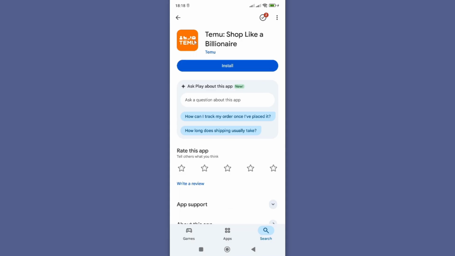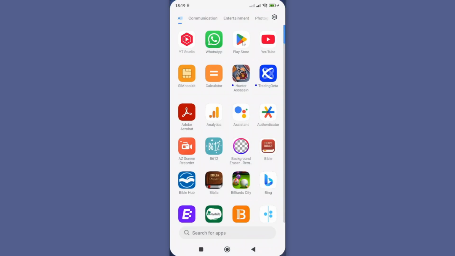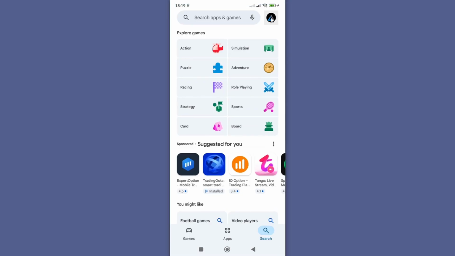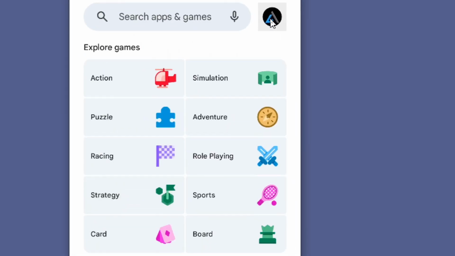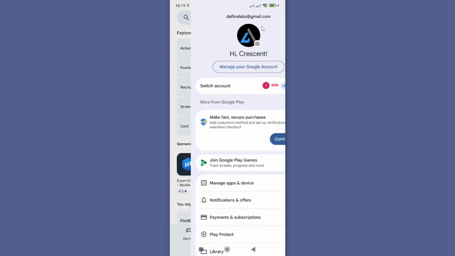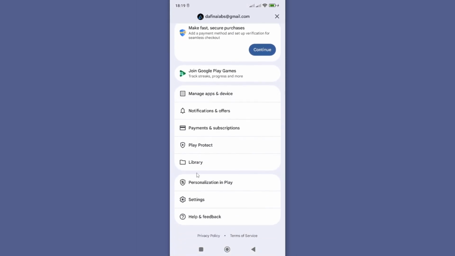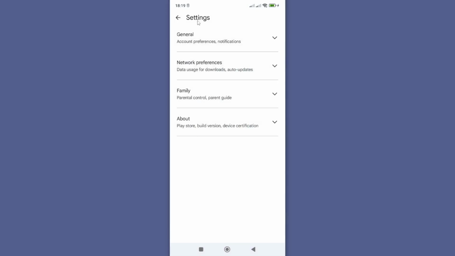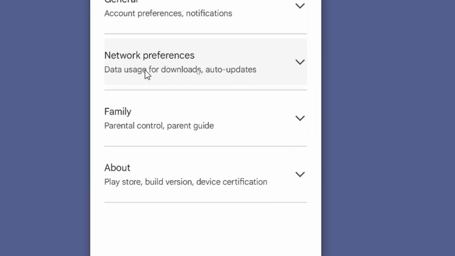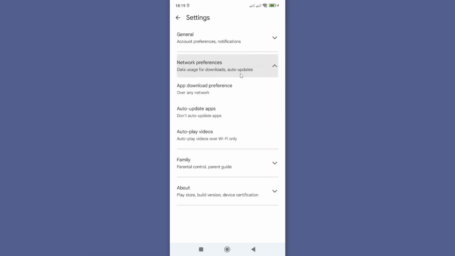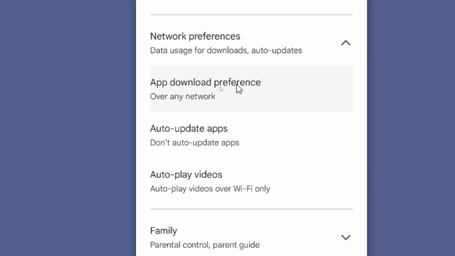Alright, so if you are encountering any challenge installing Temu app, then the first thing you need to do is to go ahead and open your Play Store and make sure you are logged in with your Gmail. However, if you still can't install it while logged in, then tap on your email profile icon here, and this will take you to this page. Look for settings. Under settings, look for this option called network preferences, and under it go to app download preference.